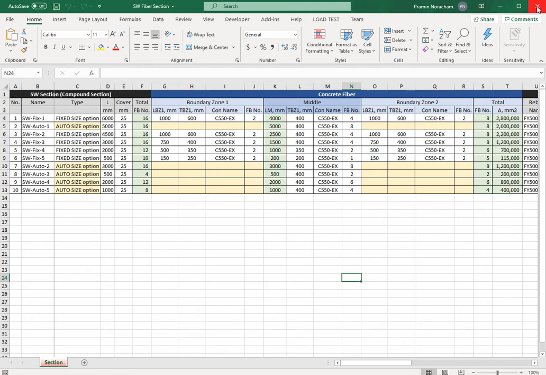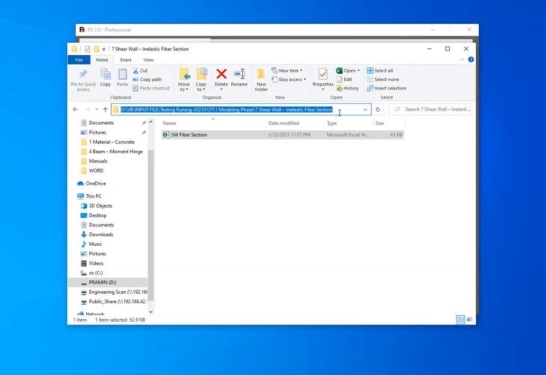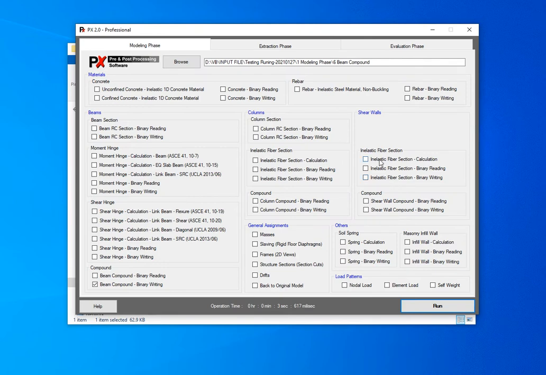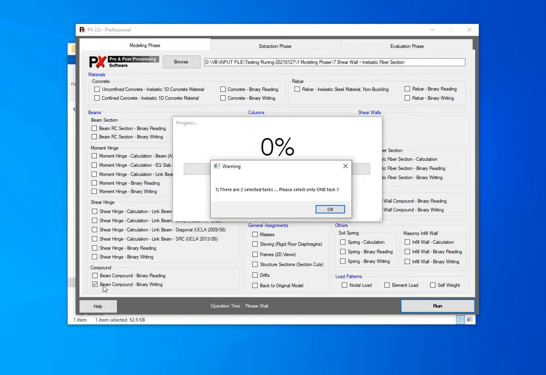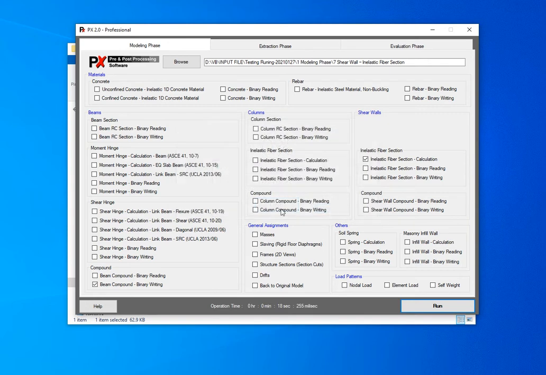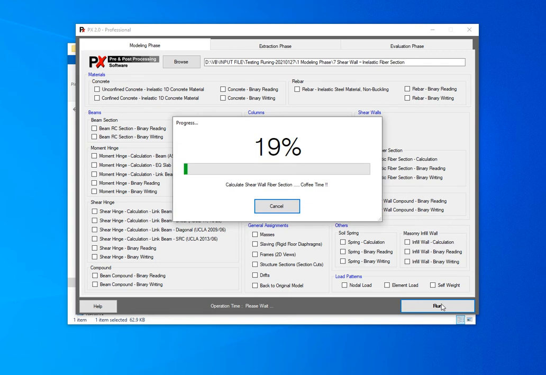After we provide the input information, it's time to use the program. Click inelastic fiber section calculation here. Provide the path and click run. Because we chose this option, the program will ask you to do only one task, because they will have different folders, so they cannot be found. Just select only one task. Don't be worried. Choose only one task here. Click run.